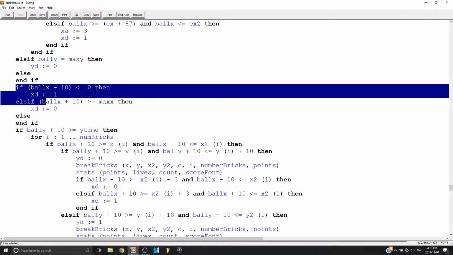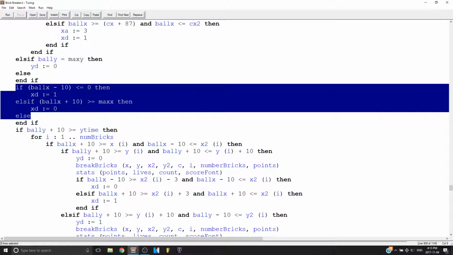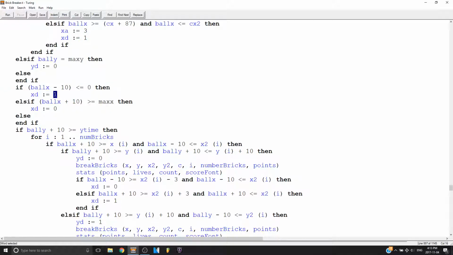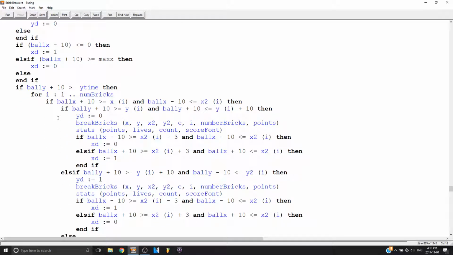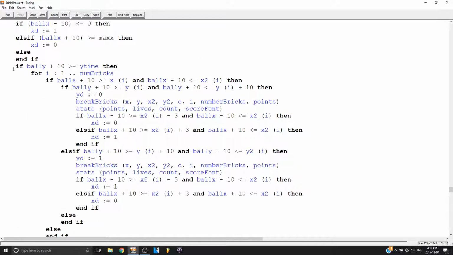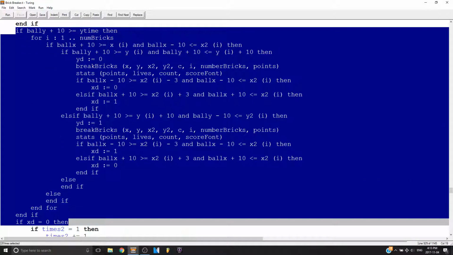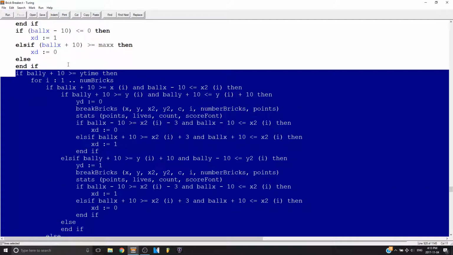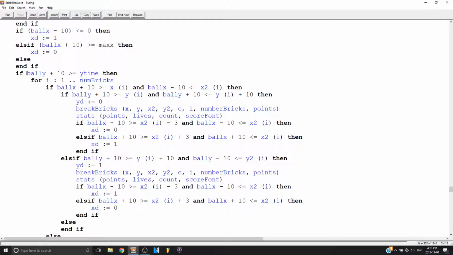Now this is basically the exact same thing. If it hits the edge of the screen, like if it hits the left, it's going to move right. If it hits the right, it's going to move left. Okay, so now we have this if statement right here. If ball y plus 10, so the top part of the ball, equals y time. Oh, I get what it did now.